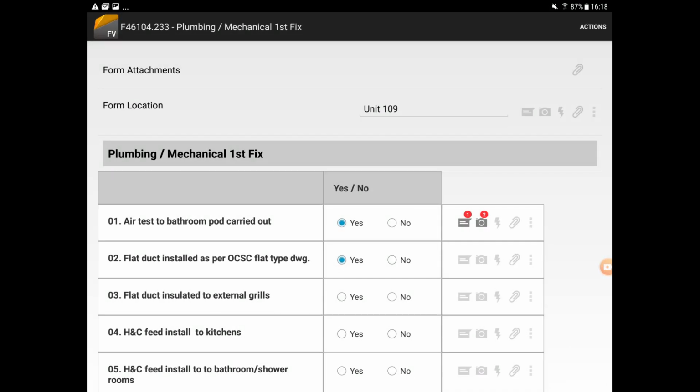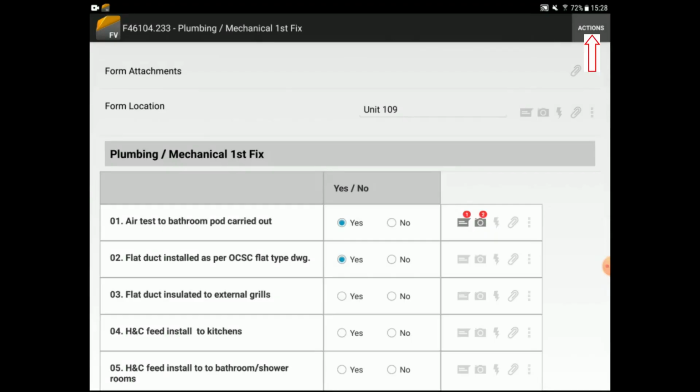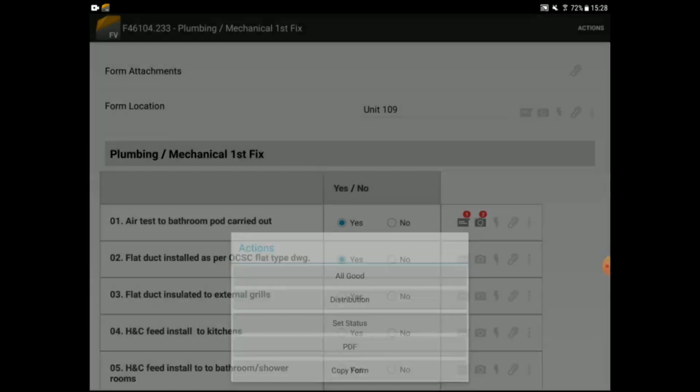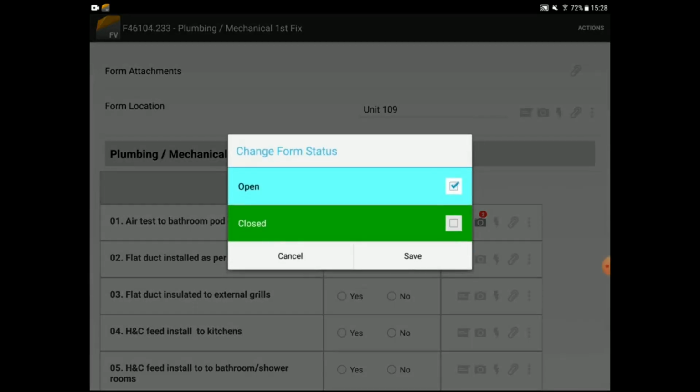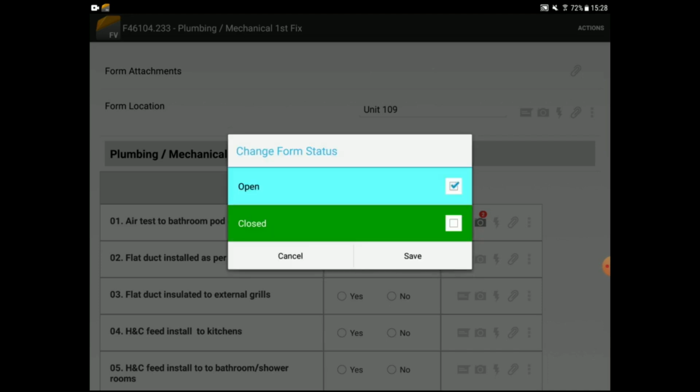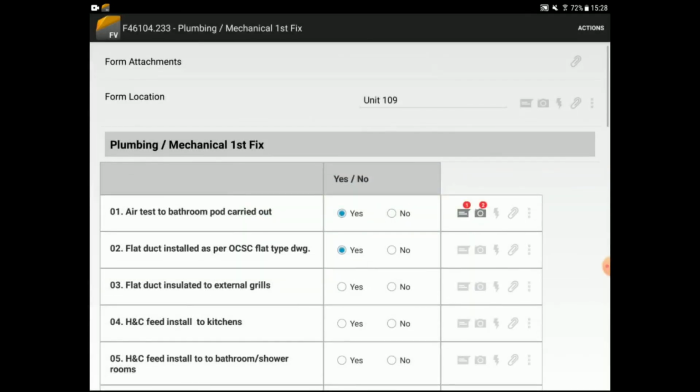When the form has been completed, change the status to closed if you're a Berkeley staff member. This is done by tapping on Actions in the top right hand corner and then selecting Set Status. Remember that the form cannot be closed if there are required fields which have not been completed. Due to role restrictions, most forms cannot be closed by subcontractors.